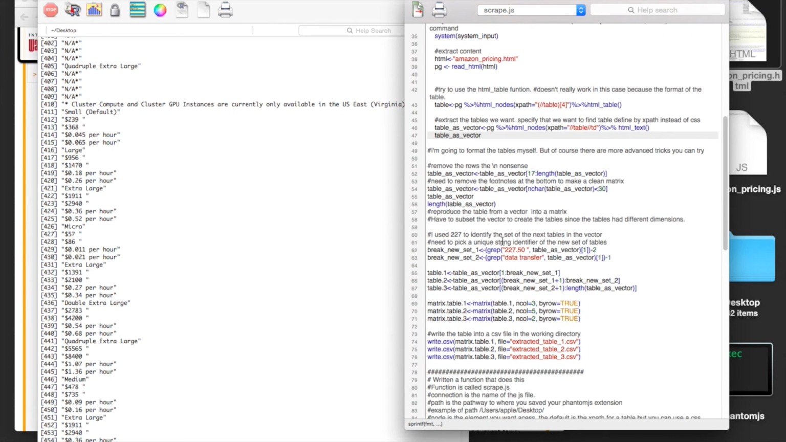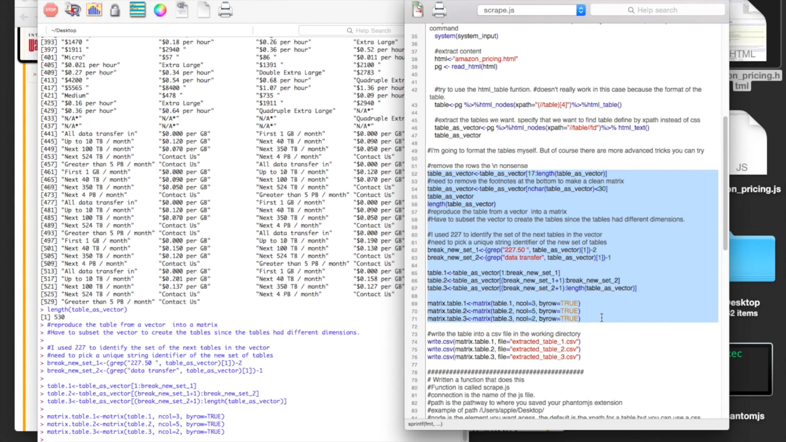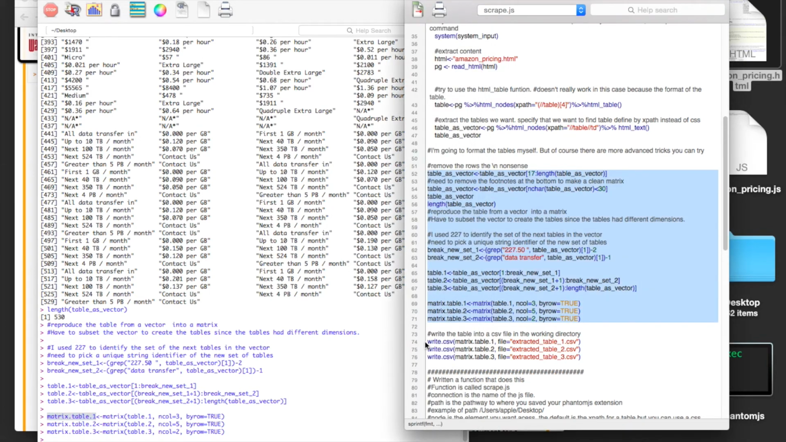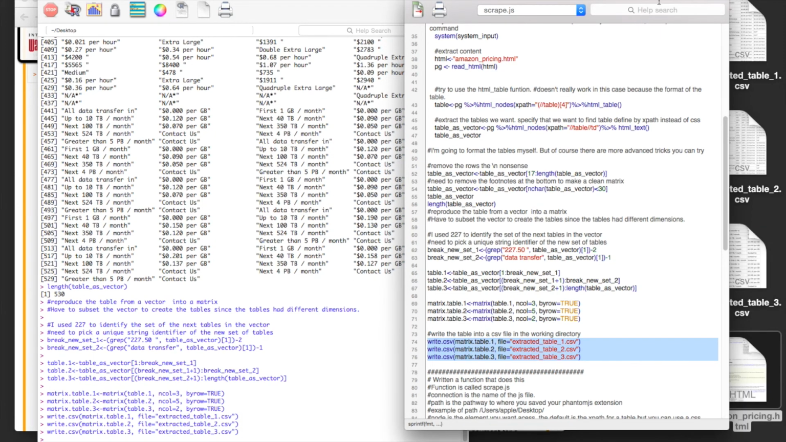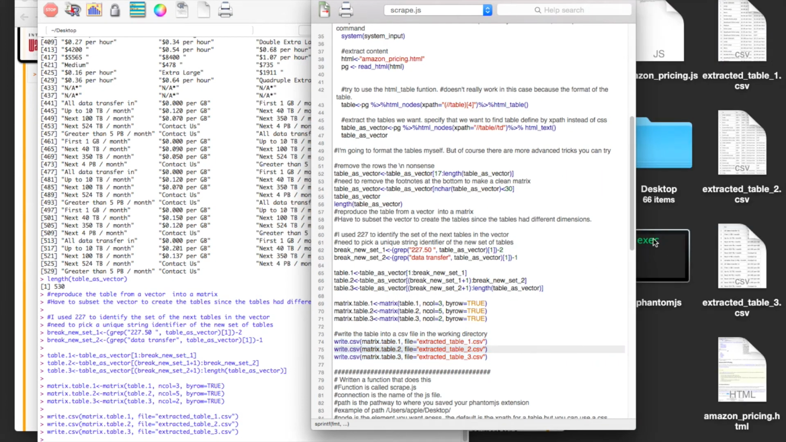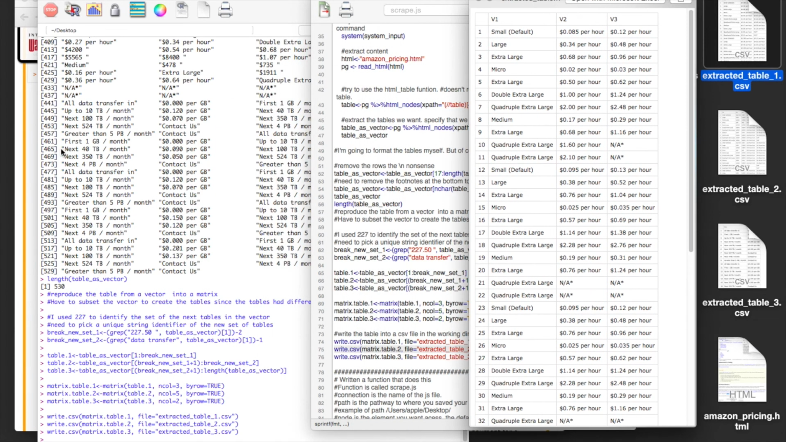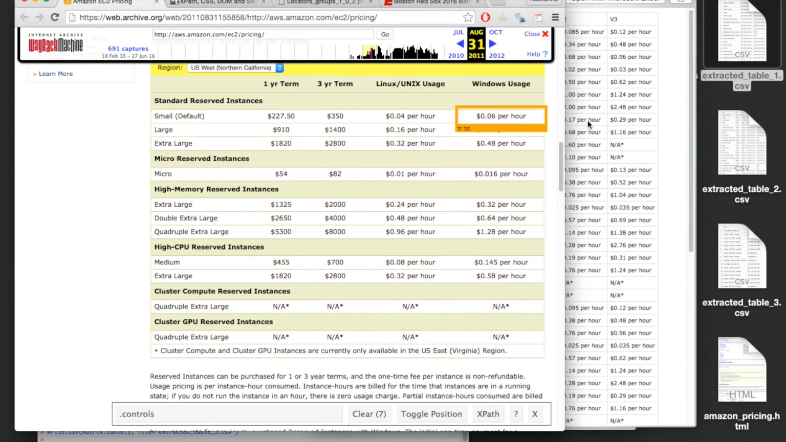So you should be familiar with the code here. I'm basically just subsetting vectors and turning them into a matrix. So if I run this code right here, which formats it, you'll see that I have 3 matrices now. I've got table 1, table 2, and table 3, and I'm going to write these as CSV files. And so now you'll see that we have CSV files of the tables that we extracted off this website.